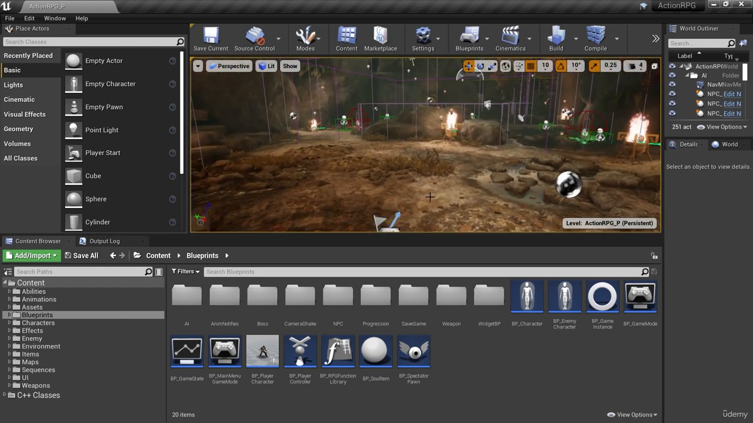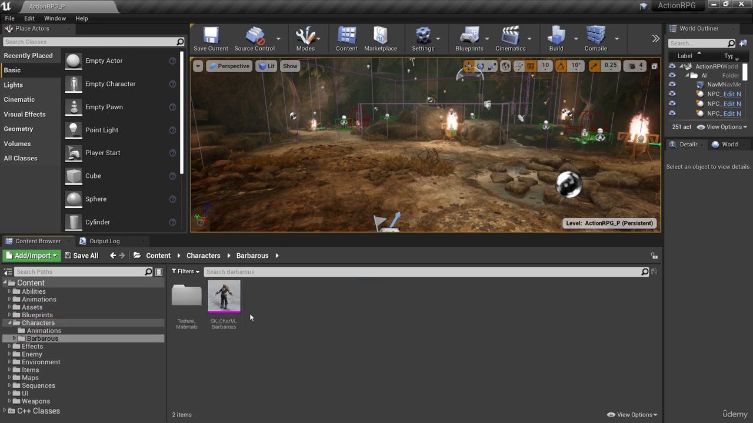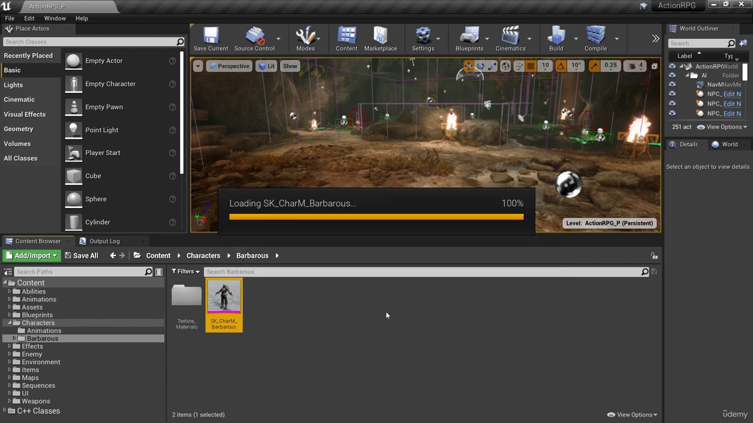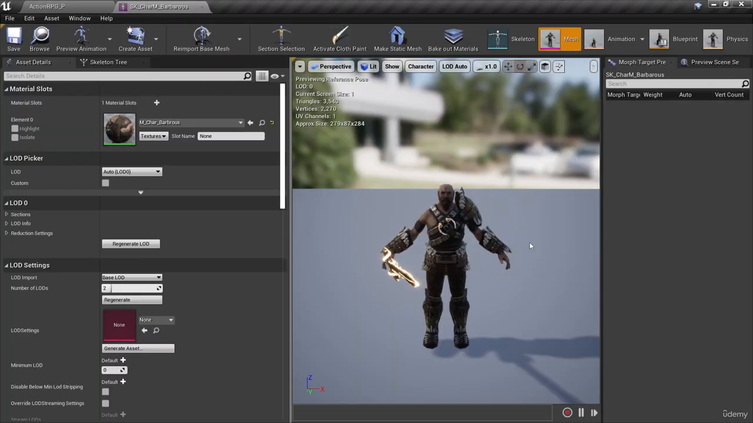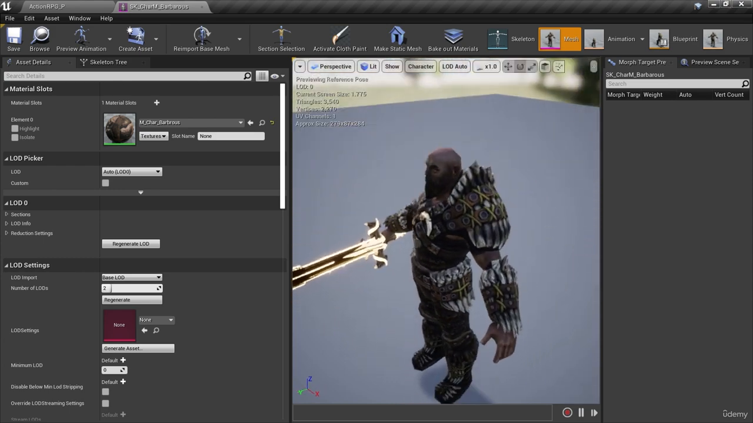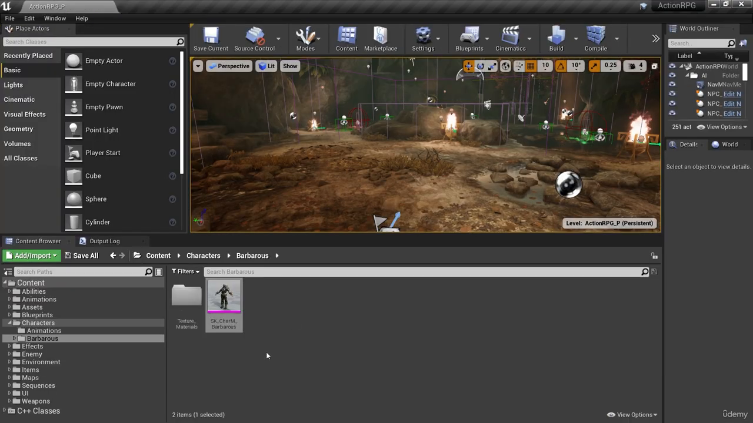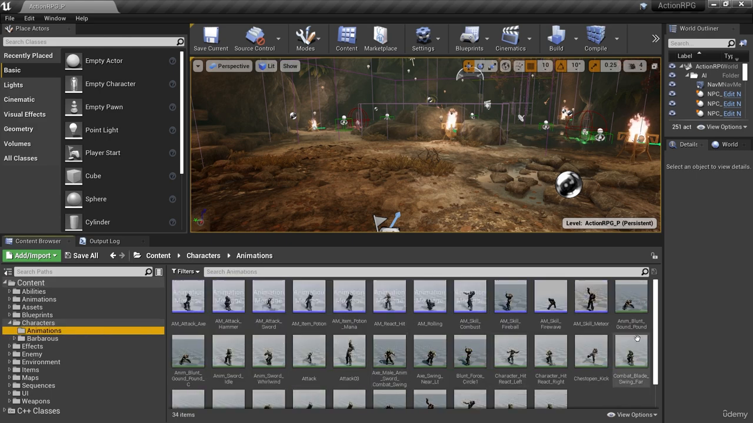You can actually press play and run around and fight monsters. It's actually pretty awesome. Now, it comes with a character, and it's got its own characters folder. And in the characters folder, in the Barbarous folder, there's this Barbarous skeletal mesh. Now, here's what it looks like. It's this character, not quite as detailed as Echo, but still pretty cool, and it does have animations associated with it, and that would be in the animations folder.